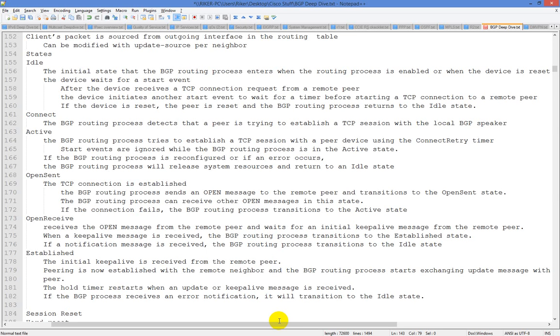Now, the way that this breaks down with the connect state is the BGP routing process detects that there's a peer trying to establish a session with the local BGP speaker. And that's what BGP routers are called, BGP speakers. The active state, I should say, is where the BGP routing process tries to establish a peering session with a peer device using the connection retry timer. Start events are ignored while the BGP process is in the active state. So if the BGP routing process is reconfigured or if any error occurs, the BGP process will release system resources and return to the idle state.